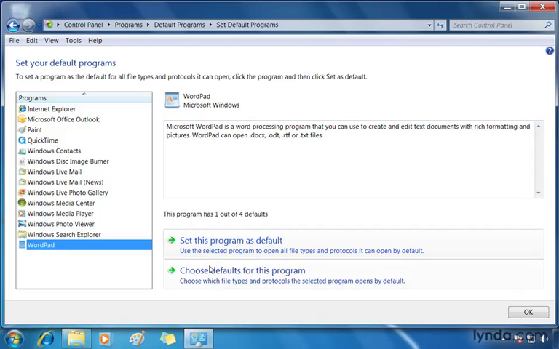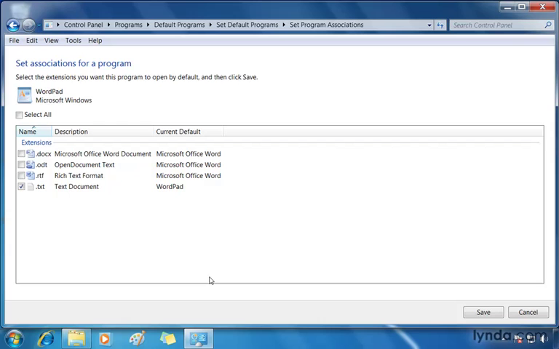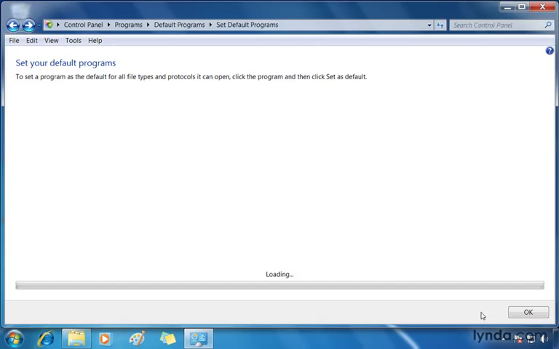But we can also choose defaults for this program, so I'll select that. Notice that TXT has a check mark in it. Now this didn't appear until we made that change a moment ago. But we can also have Microsoft Word documents open up in WordPad. So we can select that checkbox. Or if we know we're not going to have Microsoft Word installed, we can choose it to open up every one of these by clicking the Select All checkbox and then saving that change by clicking Save.